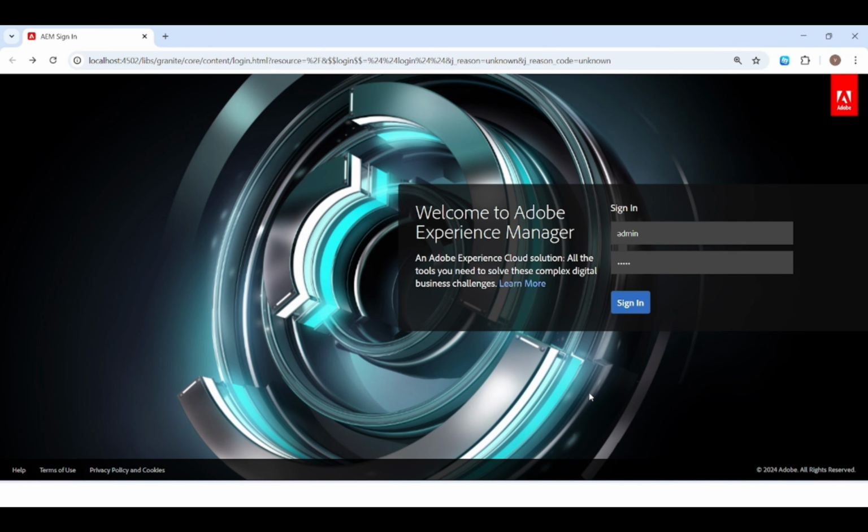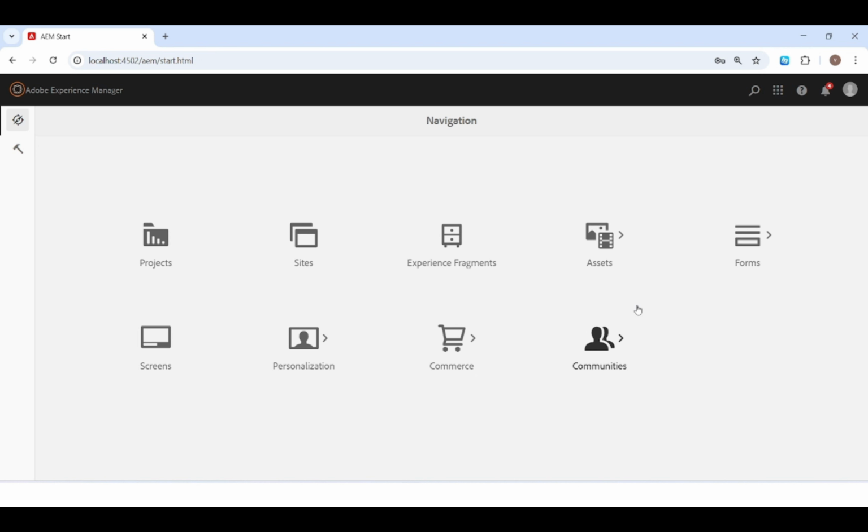Earlier in the previous video, we saw how to install AEM locally with both author and publish instance. In this video, I'll walk you through the overview of AEM along with important screens which we need to take care while building our project. So once you log in into AEM, you'll land on the AEM Start Screen, which is a very important area for creating and managing content.